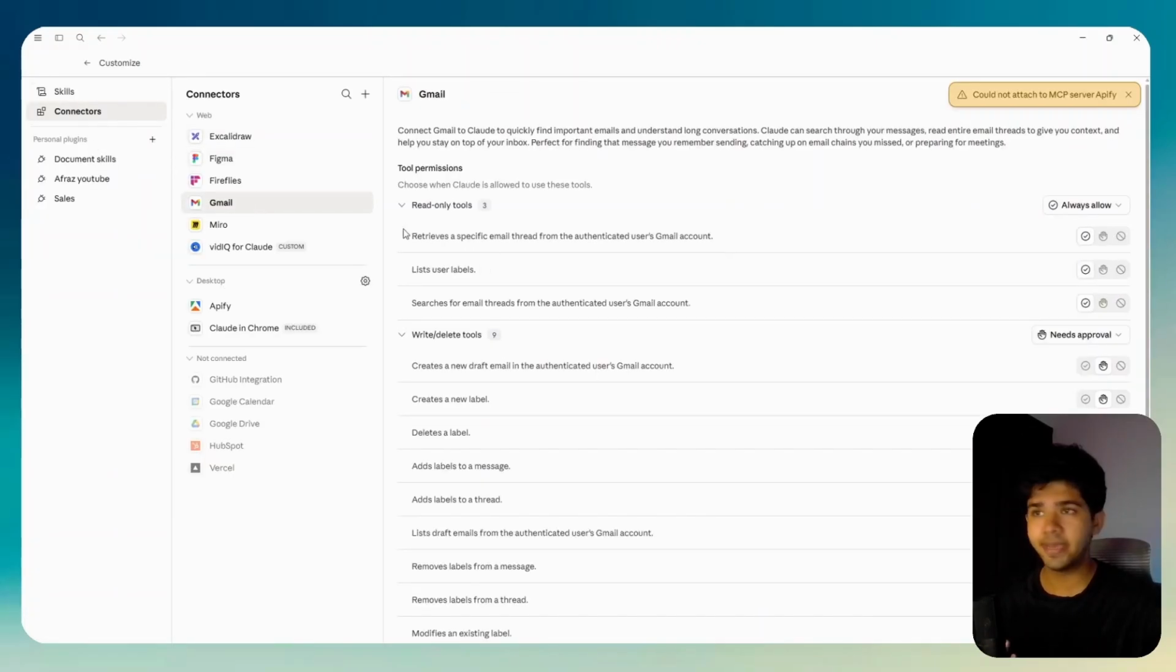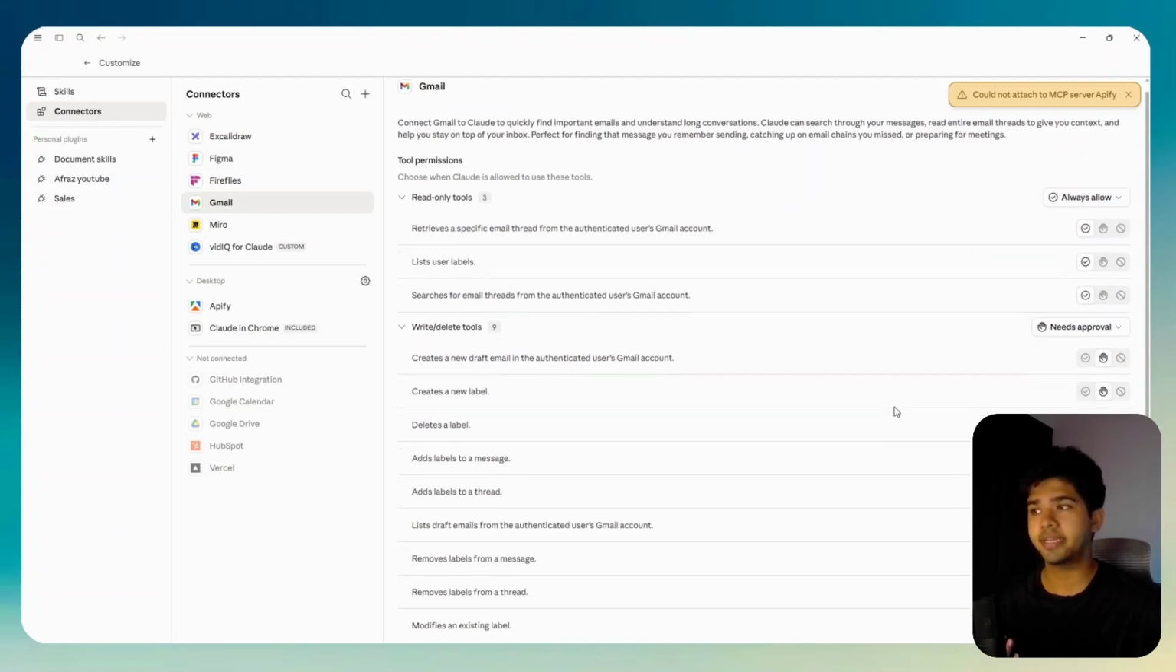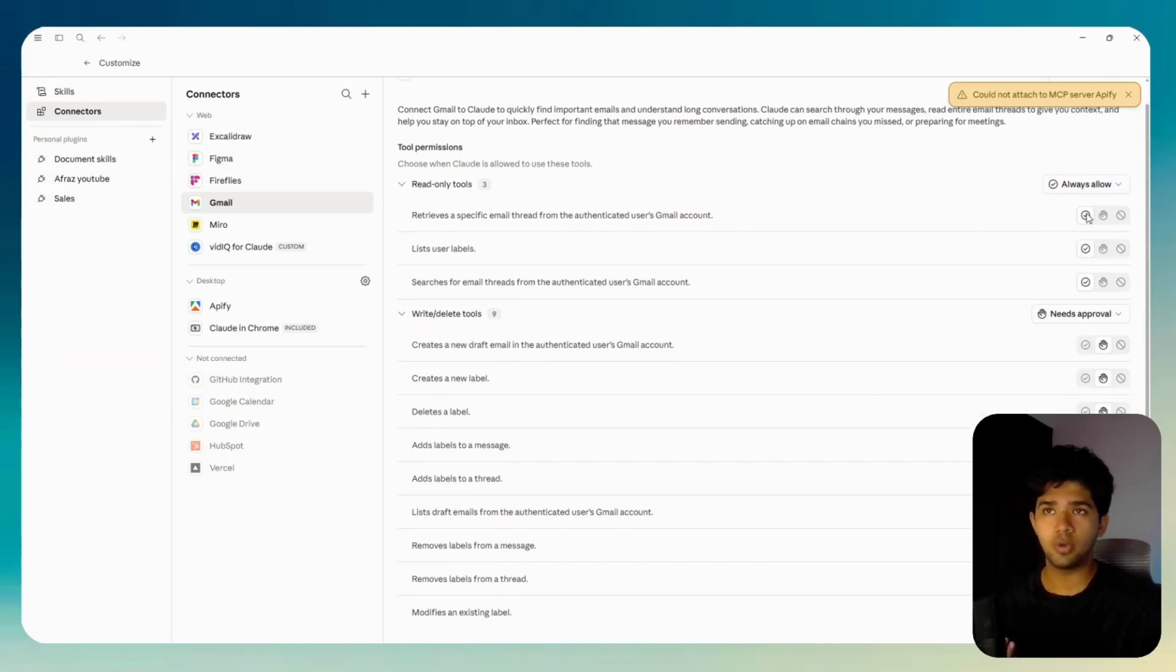So going to Gmail, you can see that there are certain permissions that you can set. So this one is always allow, and this is ask permission, and this is completely block. So for the read only tools like reading from Gmail and retrieving specific email threads from Gmail, I have pressed always allow, but for the writing or deleting tools, I have set it up as needs approval. So you can manage permissions for any connector that you have installed. So if you are on a business plan, the organization owner can set these permissions or even completely block a certain connector from being installed by any of their users.